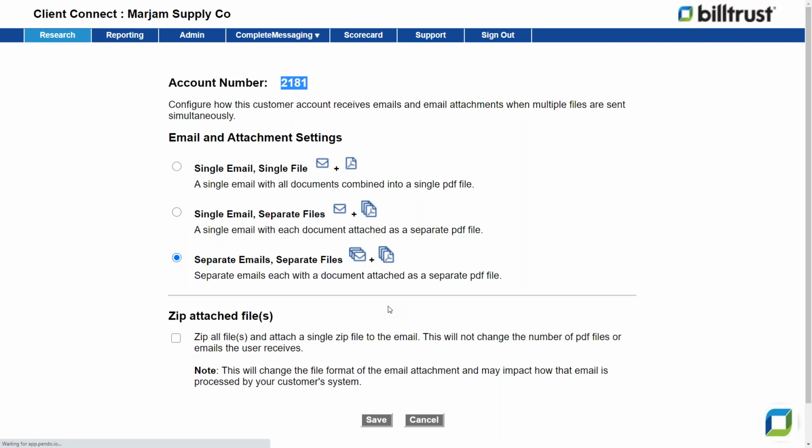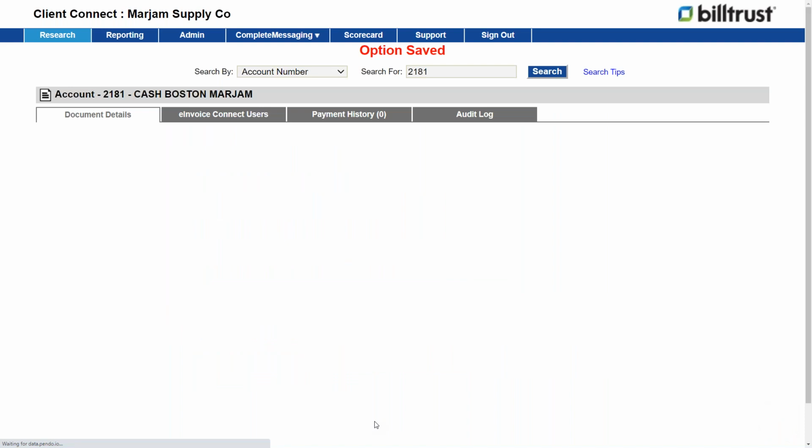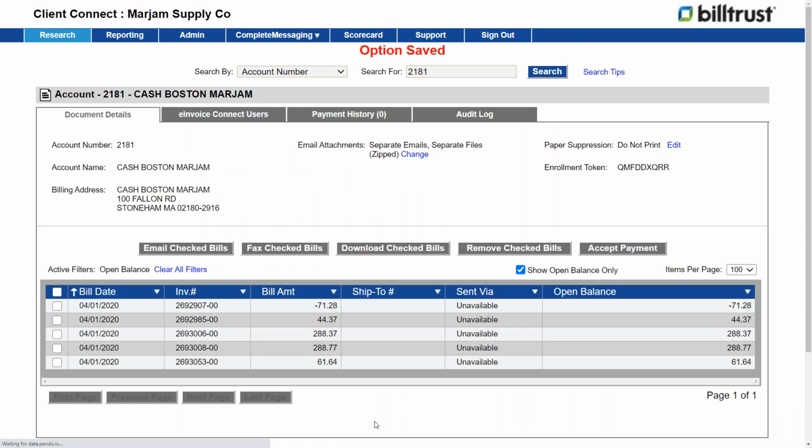That is a PDF. For any of those options, you can also choose to zip, so it doesn't matter what you pick. You can zip that file, which shrinks down that email, shrinks down that attached PDF, and sends it to them in a smaller format. Okay. In order to accept those changes or make those changes, we're going to click Save. And now the customer will start getting separate emails with separate files, and they're always zipped.